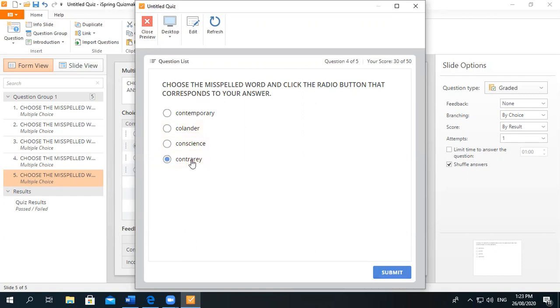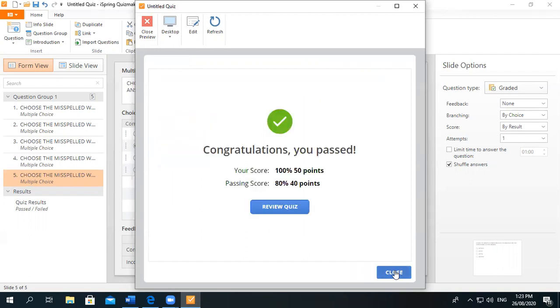Just don't forget that before you deploy your quiz, make sure na i-check nyo munang mabuti kung tama po yung statement, same with your choices. Now, if you will notice here, after I finish answering the quizzes, I was being greeted by congratulations, you passed, showing my score and the passing score. I have two buttons, the review quiz and the close button.